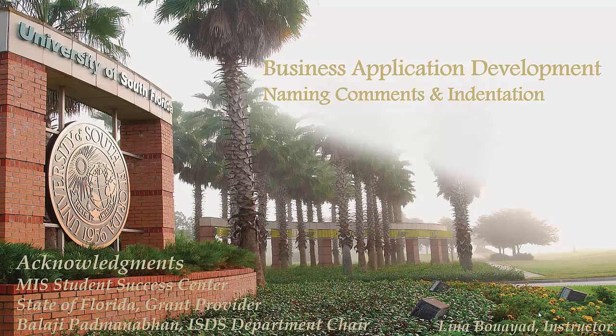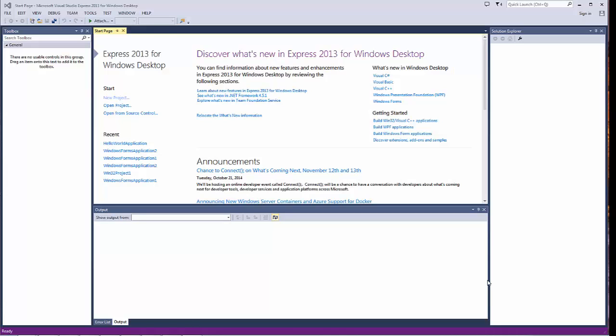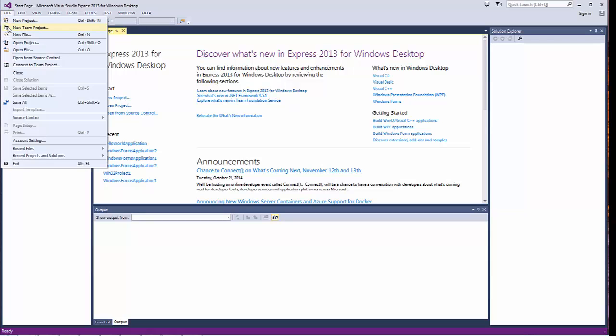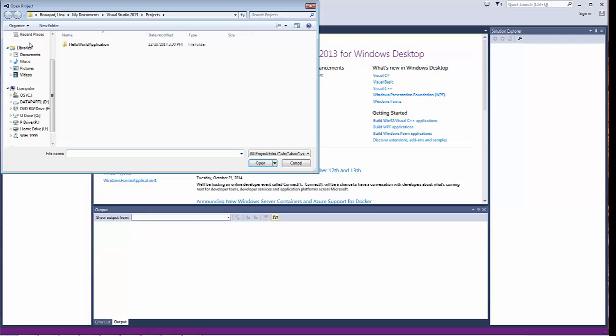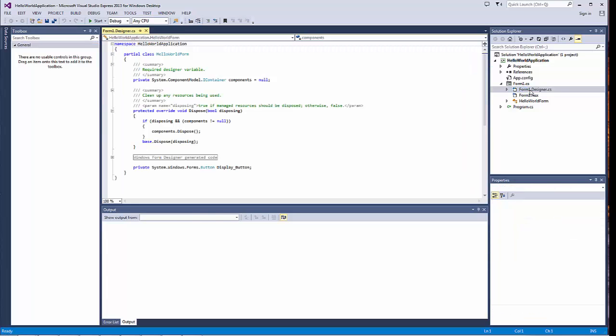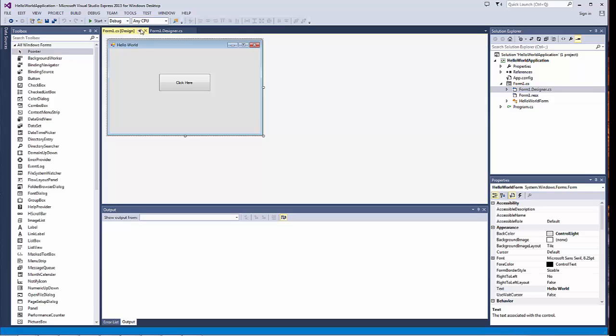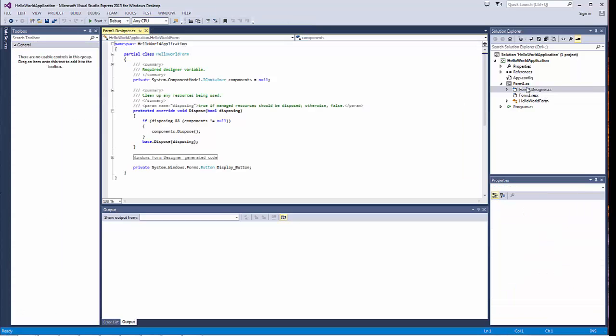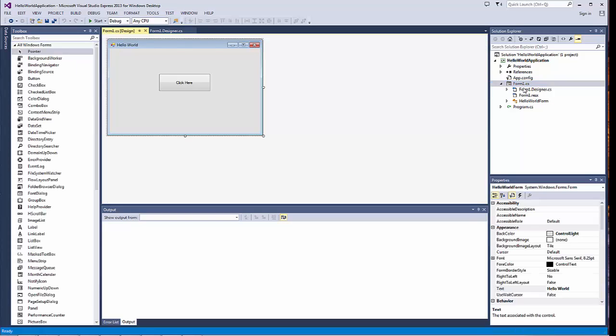Hello, in today's video we will be talking about naming rules, comments, and indentation. To do that, let's go back to our Hello World project. So we will open the solutions file. And here we want to look at Form 1 Designer. And to see the form, we need to go and double-click on form1.cs. So right here we have the Form 1 and we have form1.designer.cs.